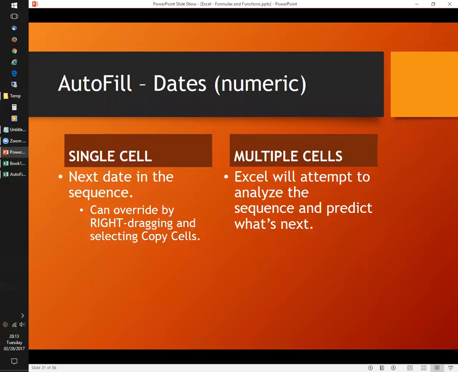Now, in any of these sequences that I've done, there's this little hint here. You can always override what's happening with a right drag. This is something you rarely do with your mouse. It's almost always the case when you drag with the mouse that you're dragging with the left mouse button. In Excel, however, a right drag actually does something.